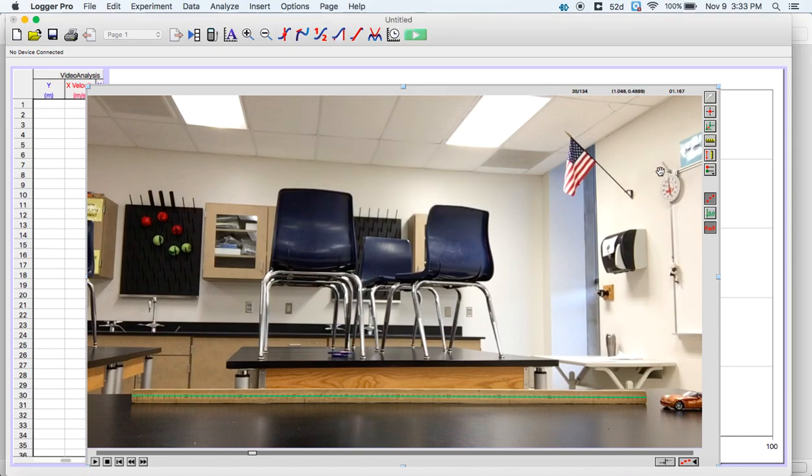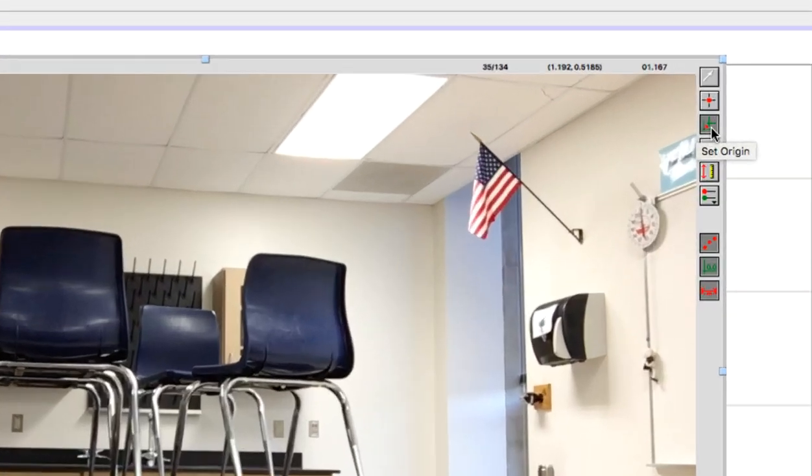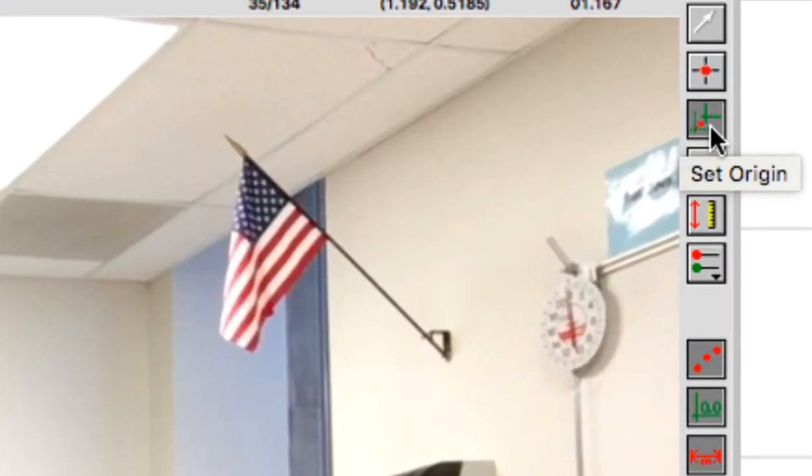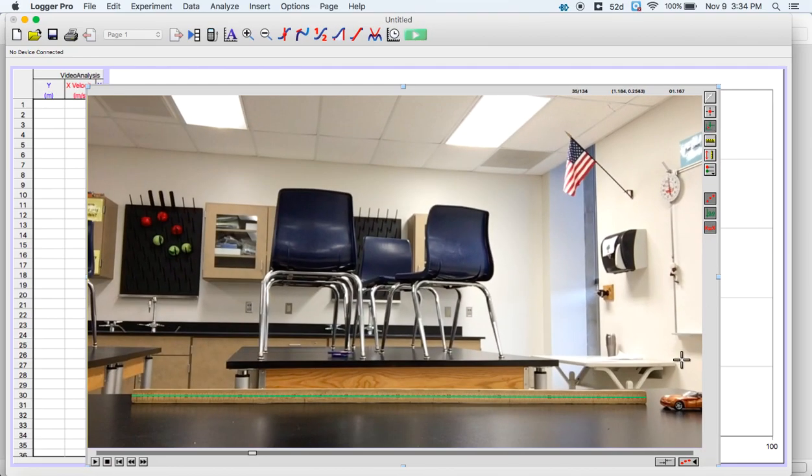All right, next step. We have to set the origin. Now, yesterday we set the origin to the initial position of our car. So if you want to do that again, that's fine. You click on the Set Origin button, third one down, and you click at the very front bumper of the car. That's where our motion begins. That's our position of 0.